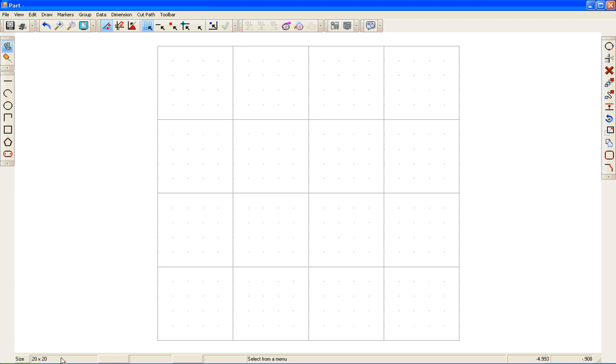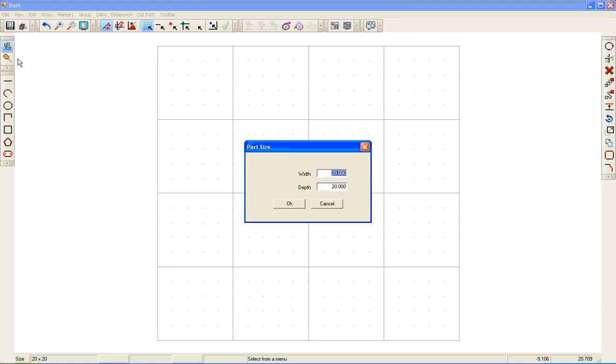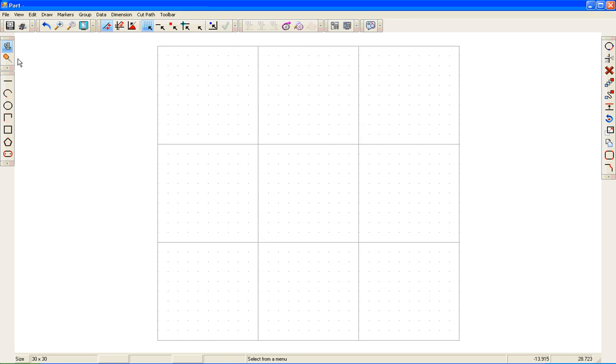by 30. We can do that by going to View, selecting Set Size, and in the Part Size window, on my keyboard, I'm just going to start typing 30, hit Enter. It's going to tab down to the next field, 30, Enter, Enter again. And now, as you can see, there's more grid points out there. And in the lower left corner, under size, it now says 30 by 30. One thing that I am going to do, I'm going to turn off display grid.